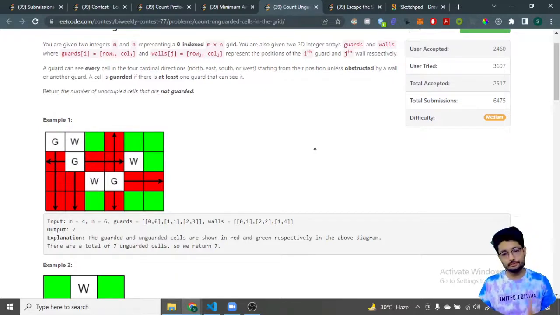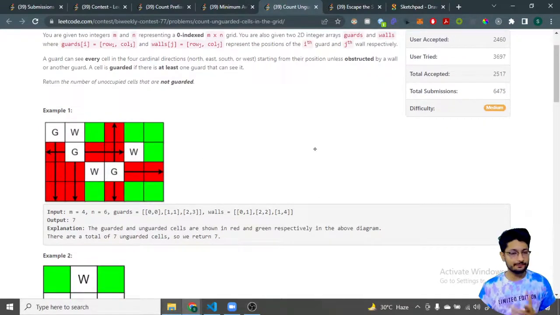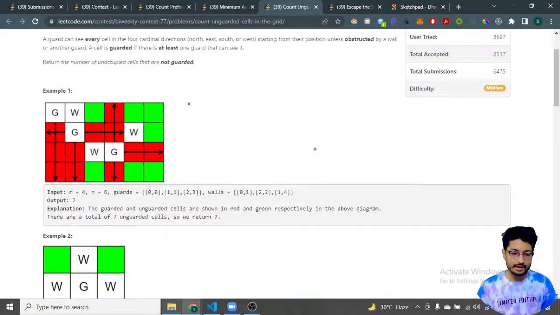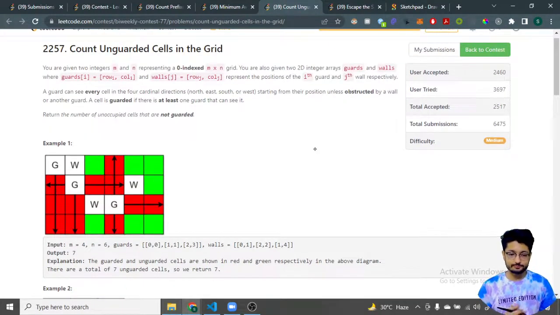That's the overall problem. There can be multiple approaches to solve this problem, but what I find easy is what you can actually do: I will draw it out. So I will draw a grid here.